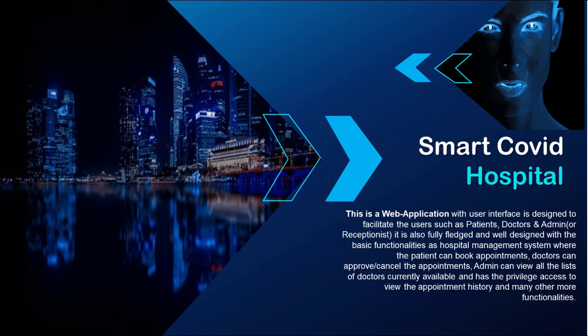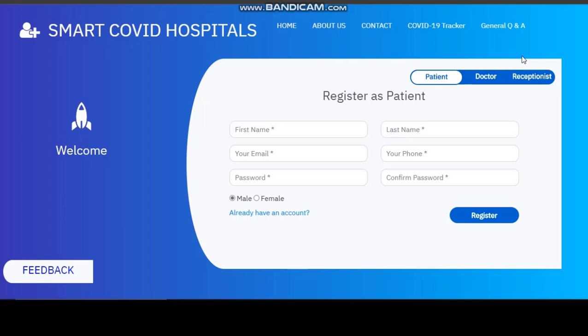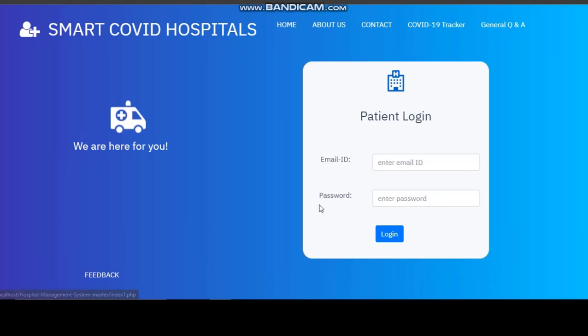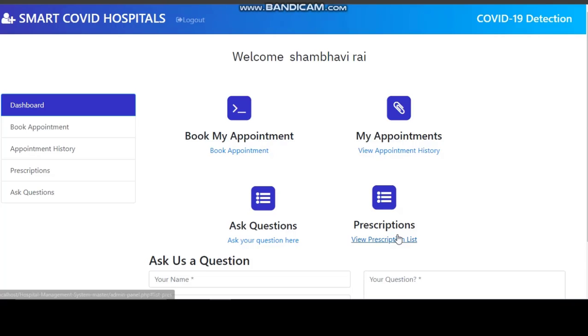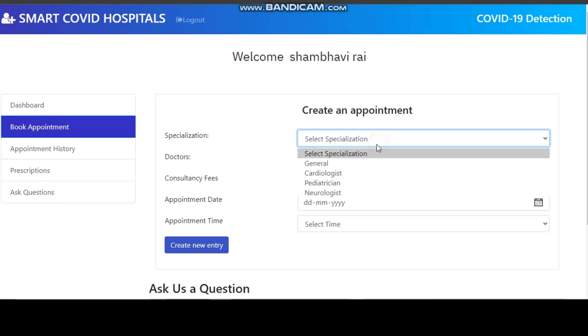So let's start. Okay, so this website right here is basically our front end part, and this has 3 modules respectively: patient, doctor and receptionist. And this one right on the screen is the registration form for the patient. If you don't have any account already, you can create it over here, and if you already have, then you can just click over here, enter your mail ID, then your password, click login, and then you will be directed to this dashboard. You can book appointment from here.